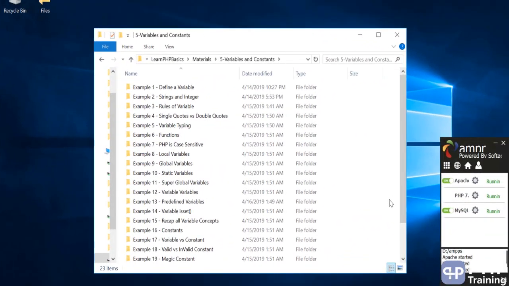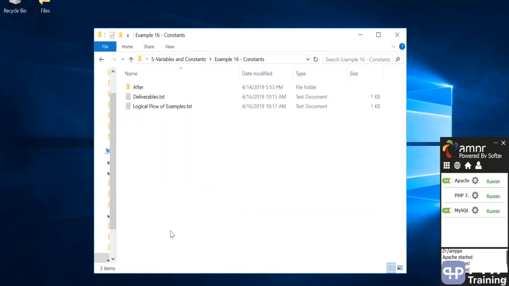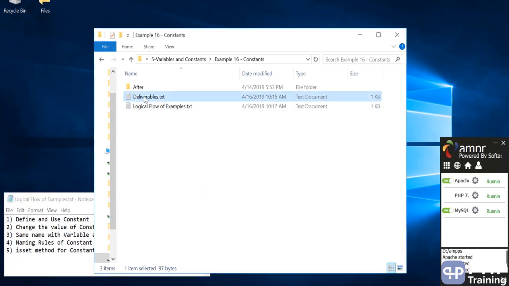Hello and welcome to the lecture on constants. So let's look at the material folder, variable and constants, and example 16 constants. Let's look at what we will learn in this lecture.